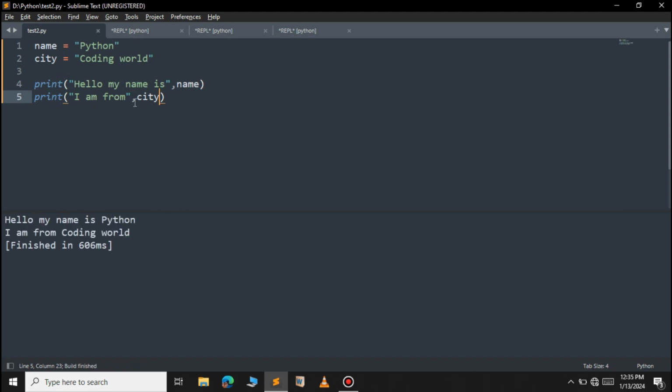So if you save this and run it now, as you can see, it displays hello, my name is Python and I am from coding world. No matter how many times you run the program, you will get the same output. If you want to use different values, then you will have to manually edit the program. So for example, instead of Python, if I want Java, I will have to manually edit the program. So if you save this and rerun it now, as you can see, it displays my name is Java, but if you run it again, you will get the same output, Java. So each time if you want to change the values, you will have to manually edit the variable's value.